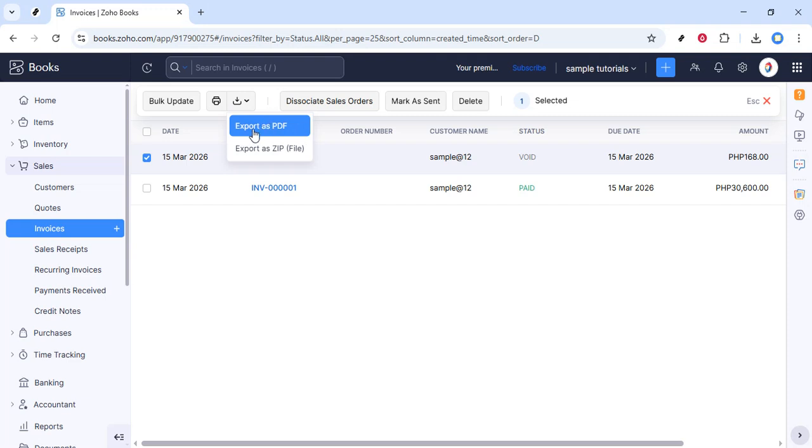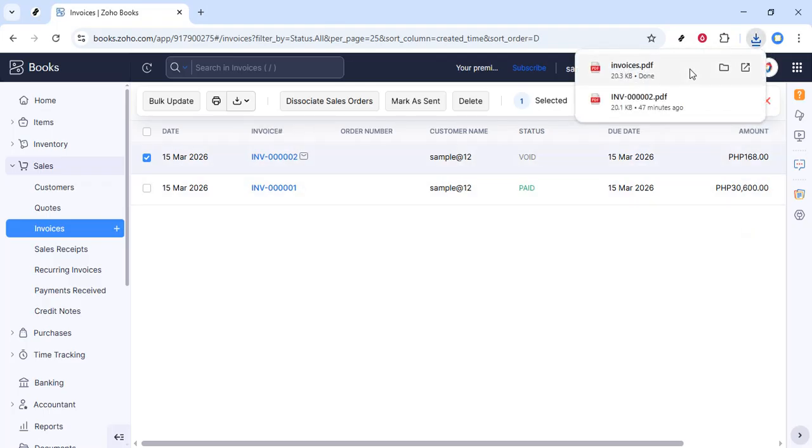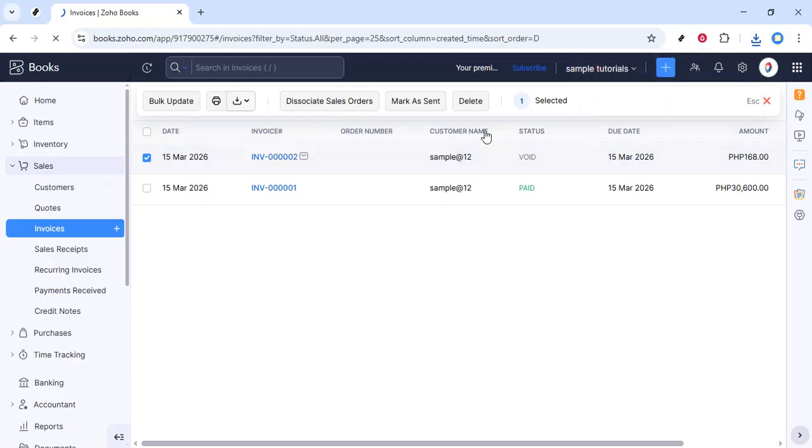Zoho Books lets you export the invoices either as individual PDF files or bundled together in a zip file. If you're exporting just one invoice, PDF is usually the simplest option. Your browser will download a single PDF that you can open, print, or email right away. If you're exporting multiple invoices, choosing zip is often more convenient. Zoho Books will compress all the selected invoices into a single zip folder. After the download finishes, you can open that folder on your computer and you'll see each invoice as a separate PDF file inside. This is ideal if you need to archive them or share a batch of invoices at once.